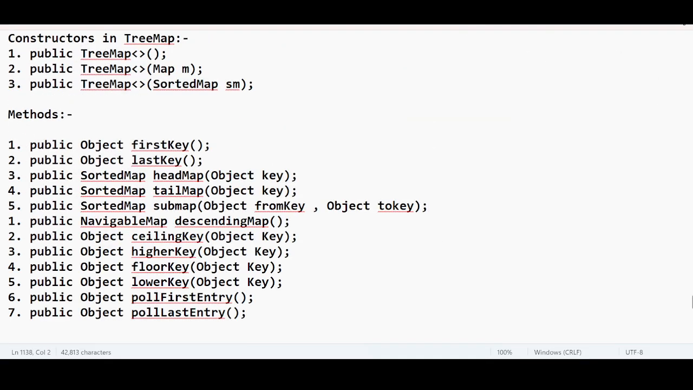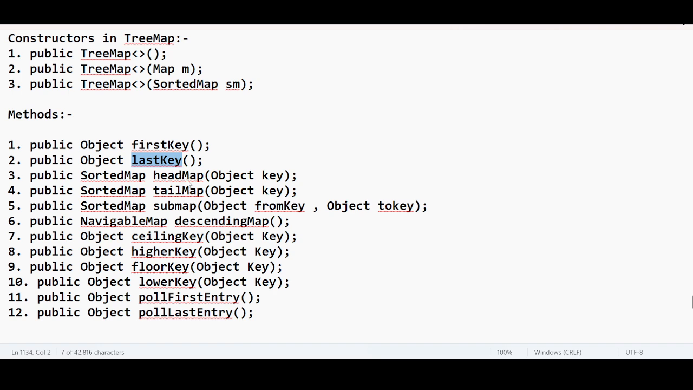Okay, so let us keep it as 6 and 7, 8 and 9, 10, 11, 12. You can get first key, last key, and you can get headMap method, tailMap method. We have different kinds of methods which have been discussed already. So I don't think any explanation is required for this.